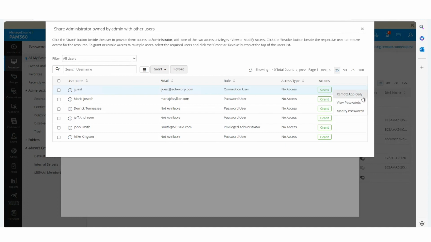We have remote app only, which we will have a look into very soon. But apart from that, we have view password as well as modify password permissions. So if you simply want a user to be able to log into a particular device that has been shared with the user, you simply need to provide them with the view password permission. But if you would like the user to perform any password modifications, you can provide them with the modify password permission. Of course, we always aim to provide the least privilege. So let's go with view passwords here and then grant access to the user guest.